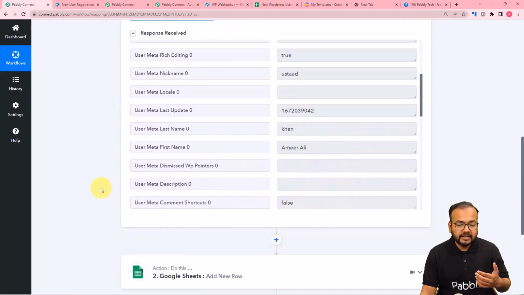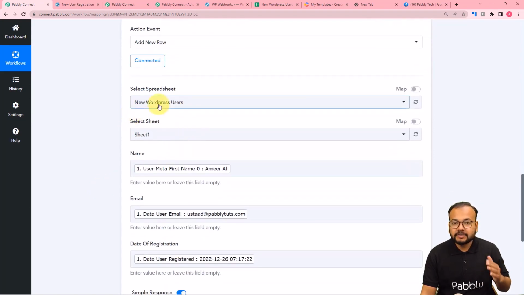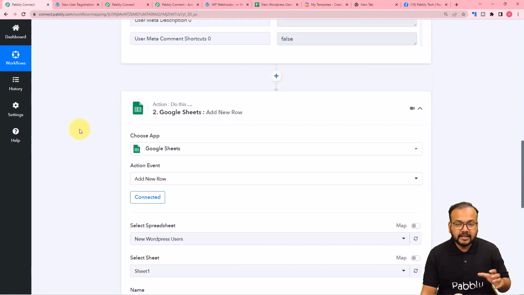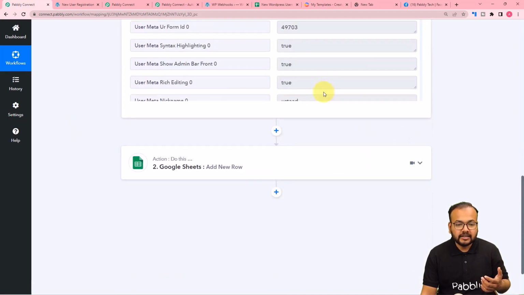Okay, so after that, you have to connect Google Sheets here in this action step, and you have to select the action event as add new row. Then you have to select the spreadsheet's name where you want to save the details. After that, you have to select sheet's name, and then you have to map the data you have received from the first step. Okay, this test data that you have received.